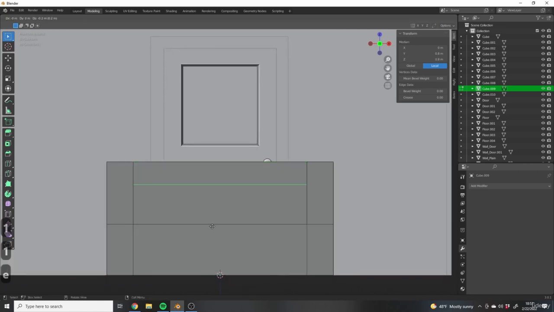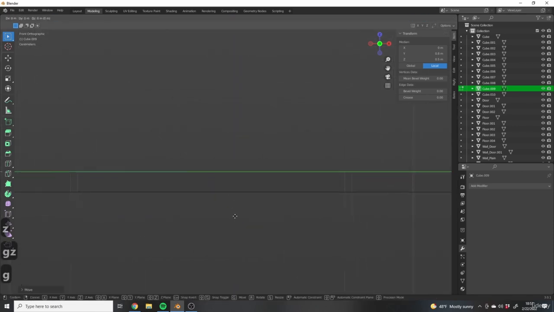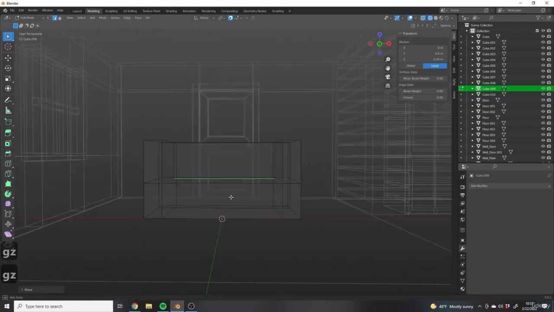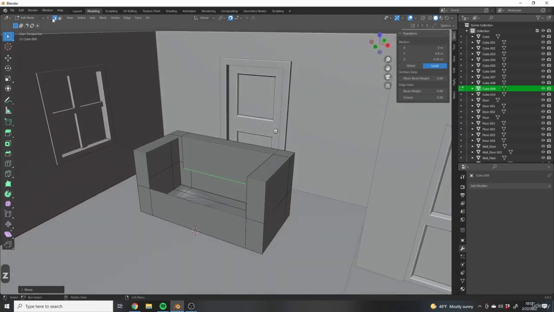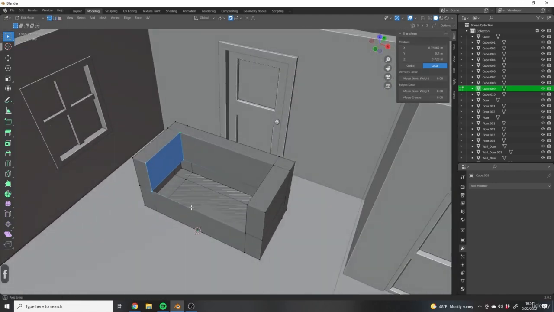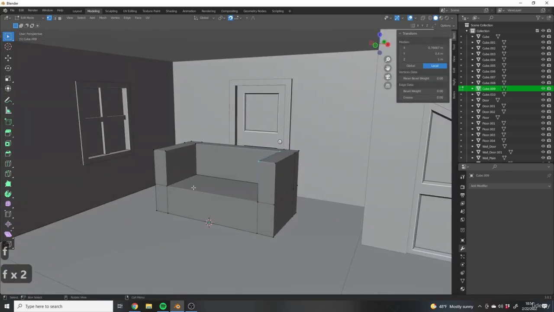And we're going to come down here and extrude it until it's lined up with this line in the front. So now that we have this face that's been extruded out, we can fill this properly. Let's fill in our quads just by making our selections and pressing F and F.